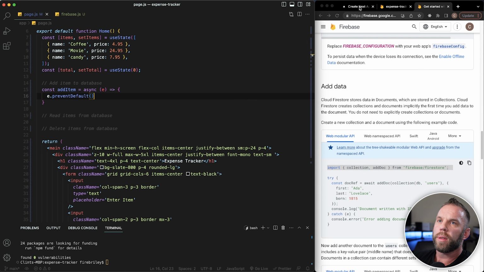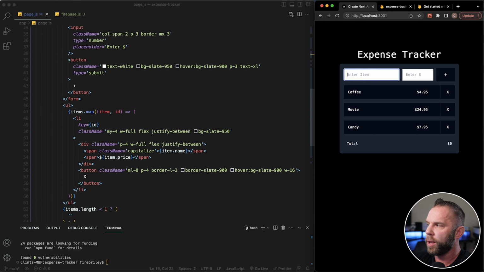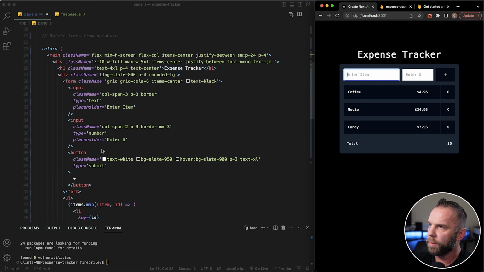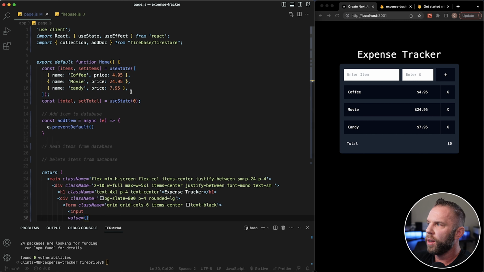Cool. Now we need to add some values. For right now, these don't have any values associated with them. So let's go ahead and add some values here. Here's our input, right? Let's say value equal to, and we actually need to add some state for this. So let's add our state first. We already have our array of items in there, or of objects. We already have our total, and the other state we're going to need to manage is what's in the inputs here. We'll just add that right here.